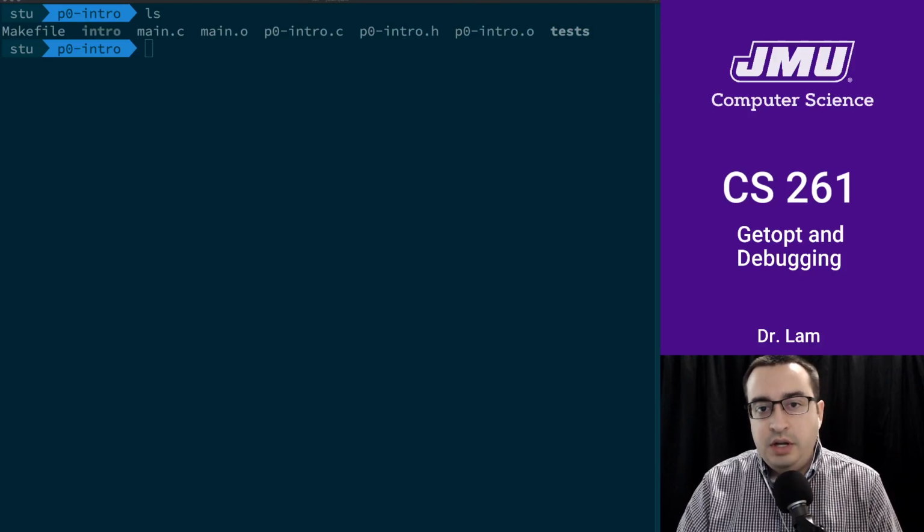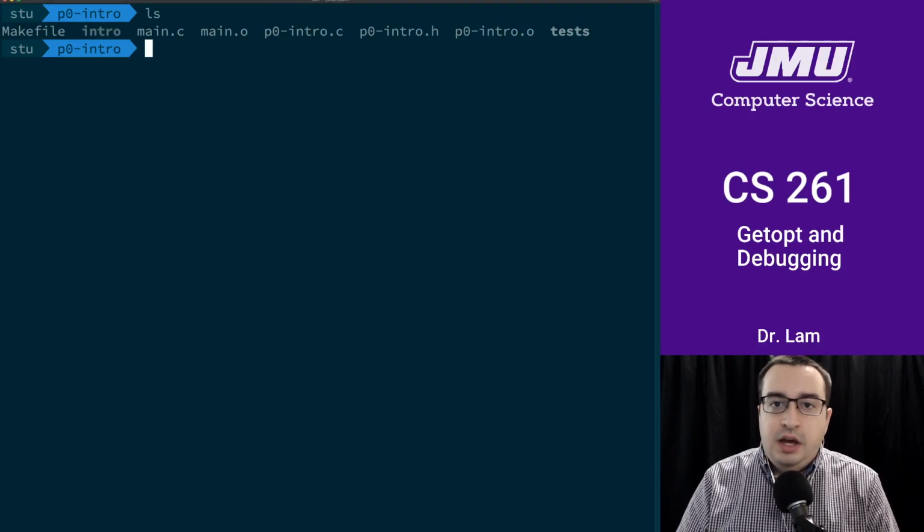Hello, I wanted to give you another example of debugging, and I wanted to tie in the getopt that we learned this week as well. So I'm just going to step you through running a program that uses getopt. And so we're going to start with P0.